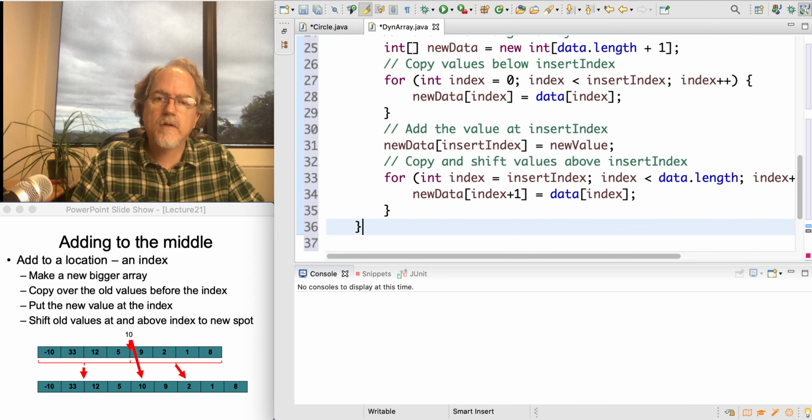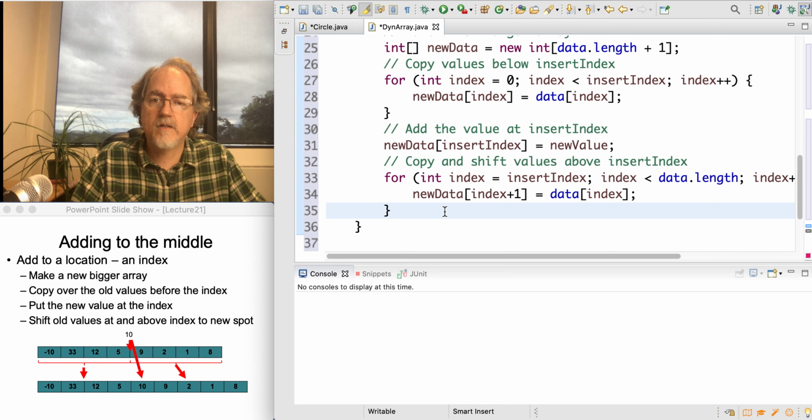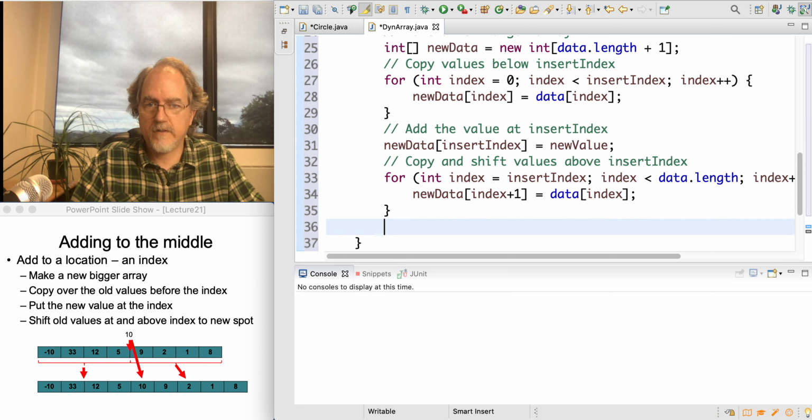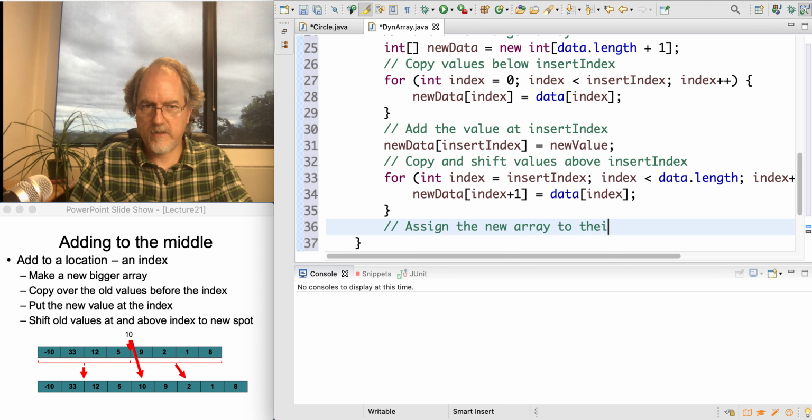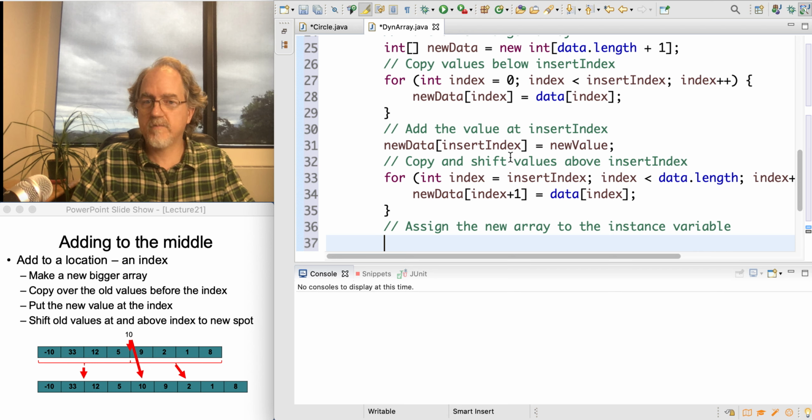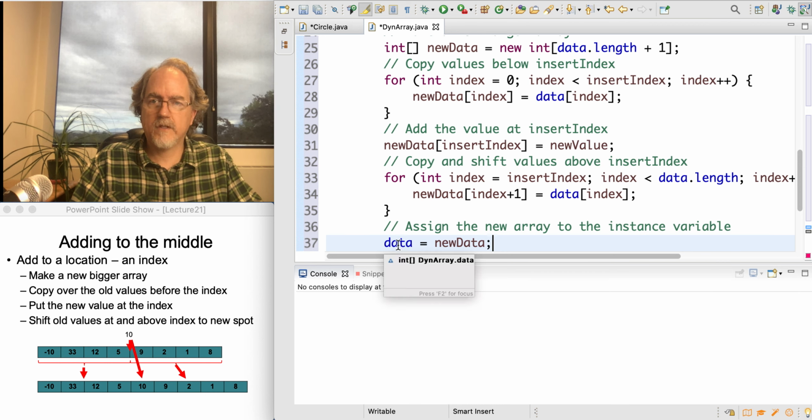Okay, so at this point we've created this new array that's one bigger and hopefully has all the values that we want. All we have to do now is assign the new array to the instance variable. In other words, keep track of it again, otherwise it goes away when we leave the scope of this method. So I'm just going to say data equals new data. Assign this new array to this data instance variable.